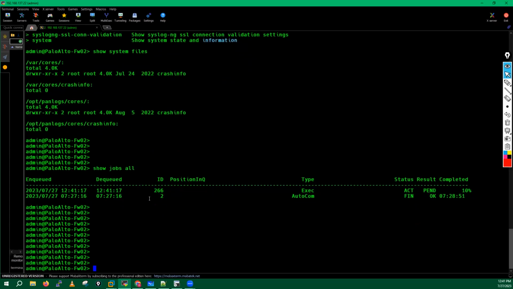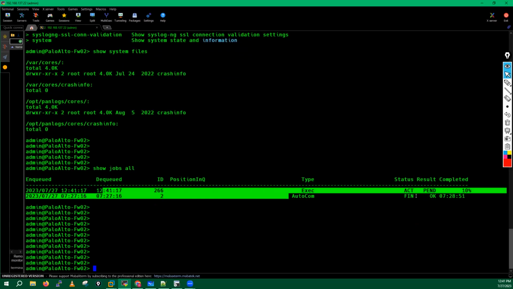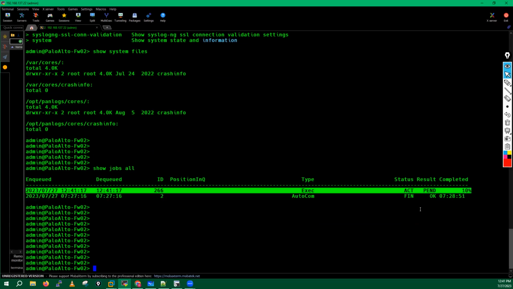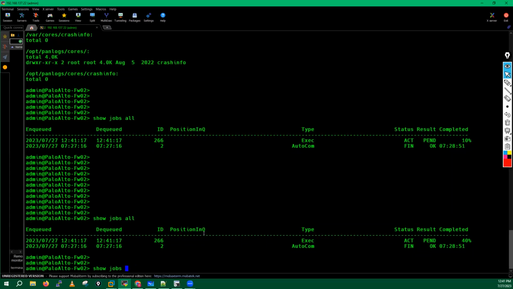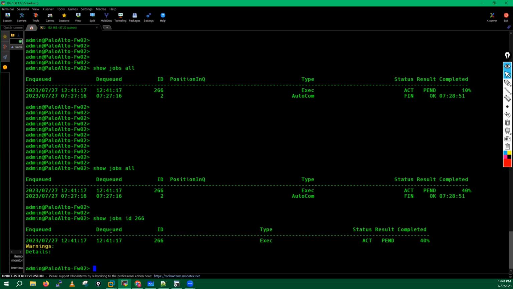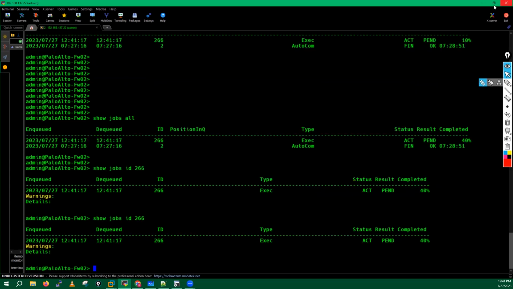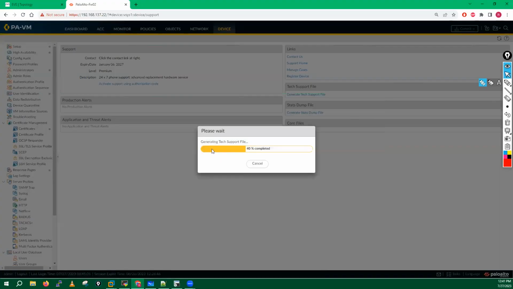And you can see here as well, the job has started to generate this tech support file. You can track it, and if you use show job ID and put the job ID, you will get more detail. Now 40% is completed. You can go here and see 40% is complete. This file generation will take some time, so we have to wait.